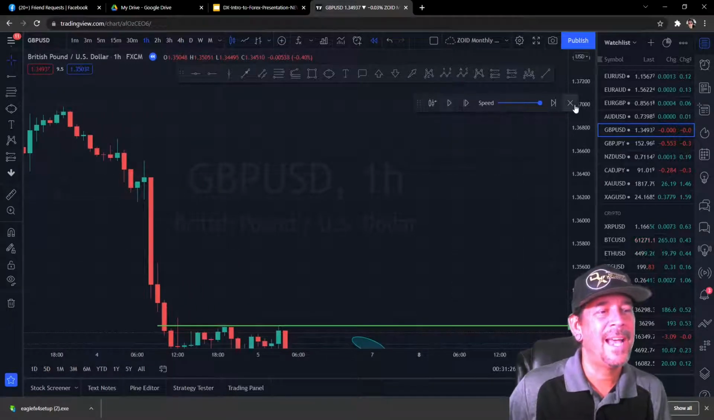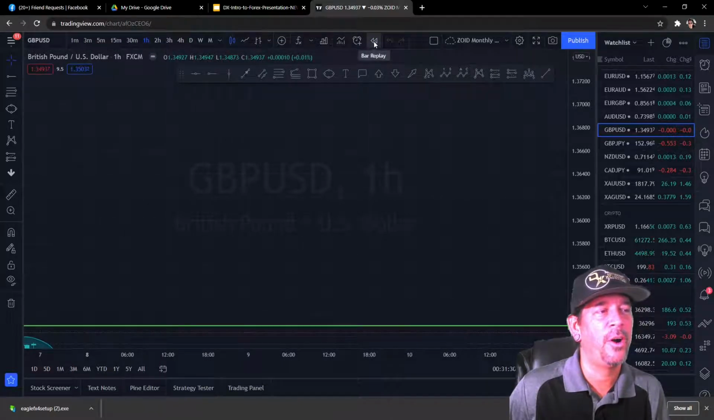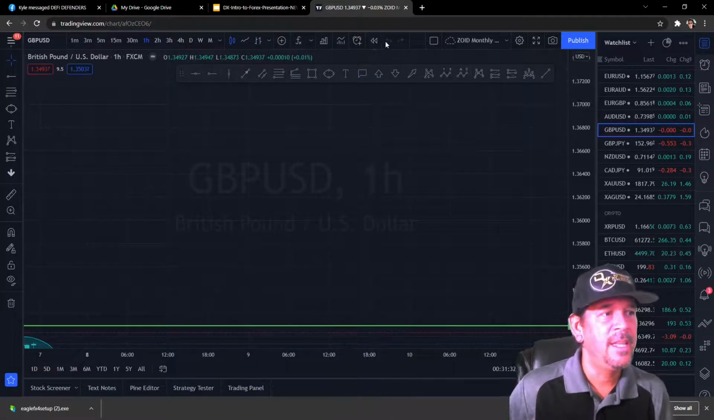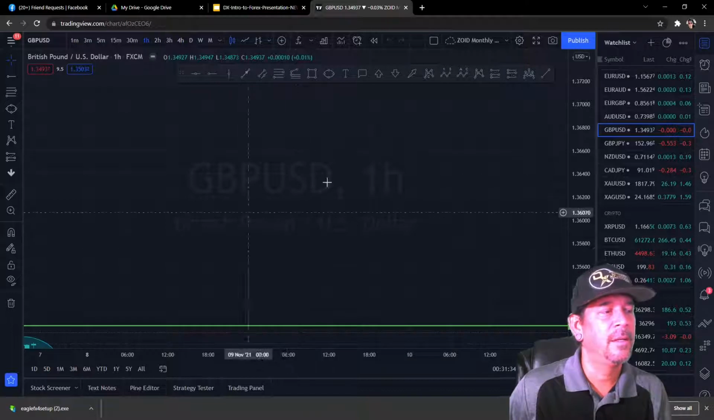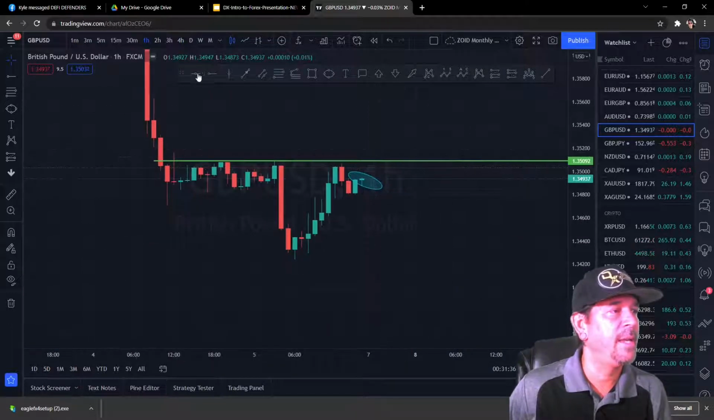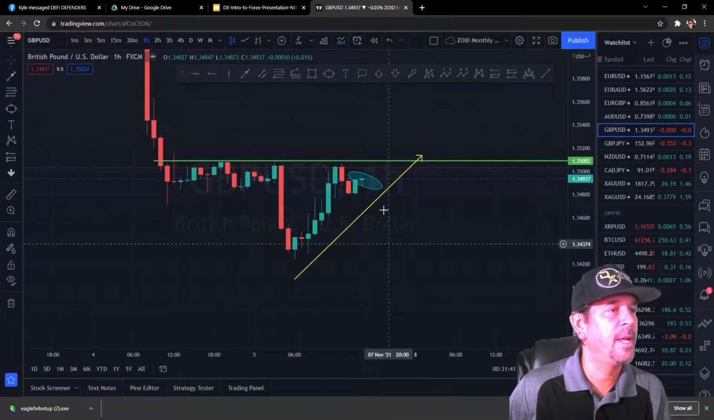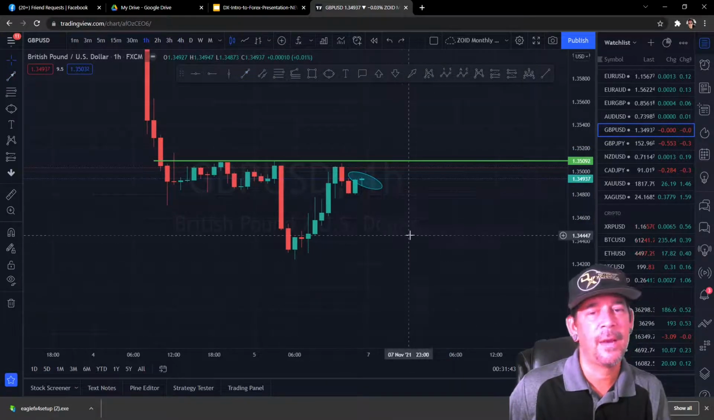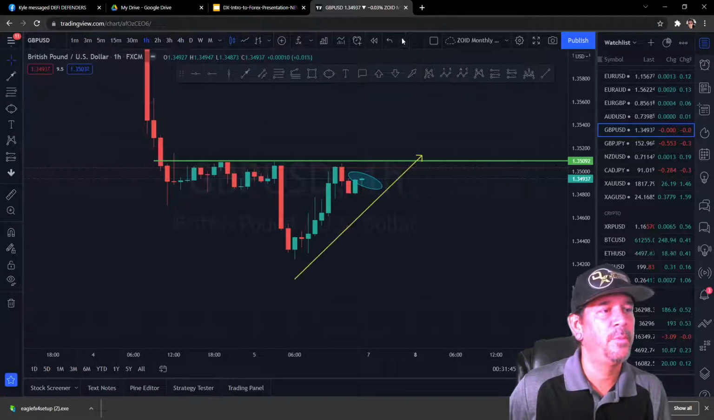Okay, so that tool comes in very, very handy. That is the bar replay tool. Okay, this is your go back button. So if I draw a trend line, I can hit the back button. It'll take that away. This will put it back. That's all that is. That's undo and redo.